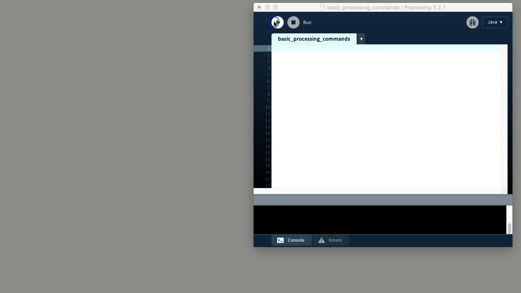If you run your processing app, you will see a blank canvas. And what is the size of this canvas? In order to know that, we can use the basic command println. After that, parentheses, and inside the parentheses we can type width, and let's run it.